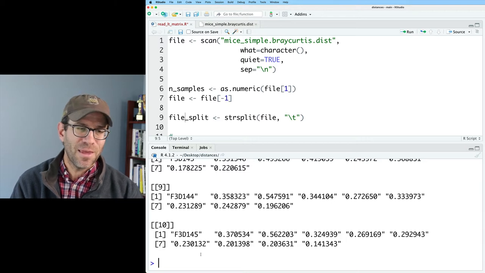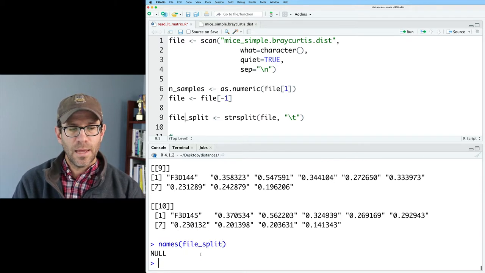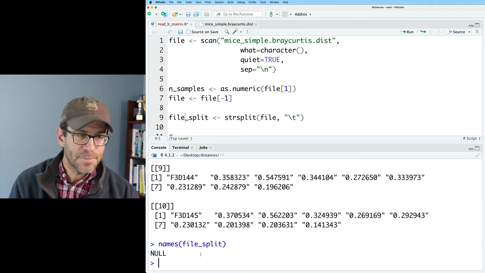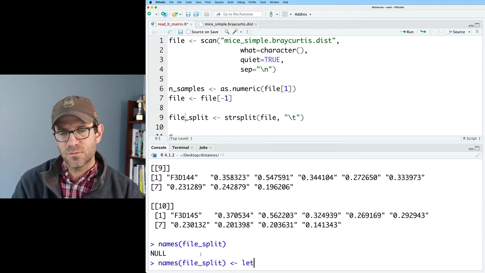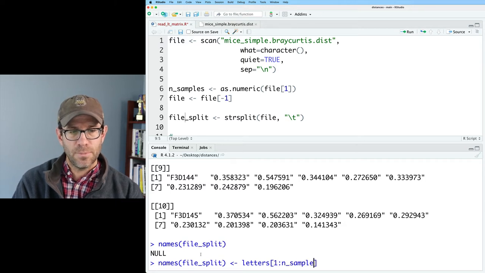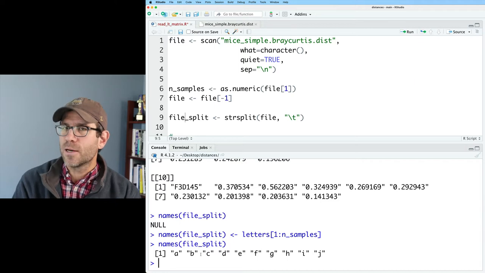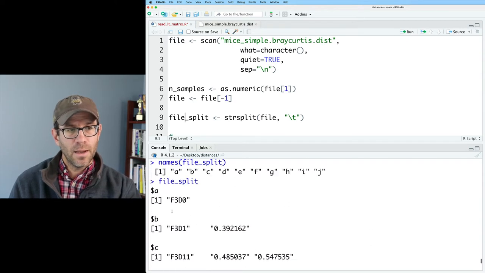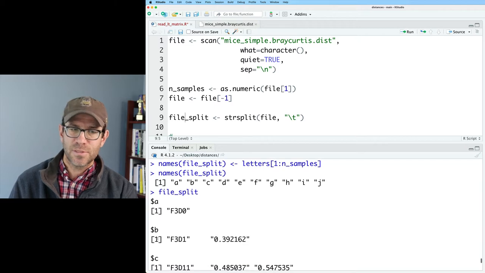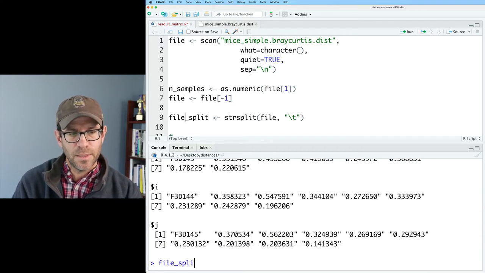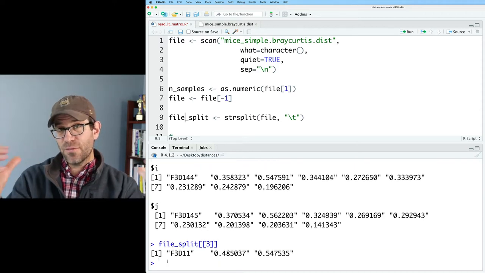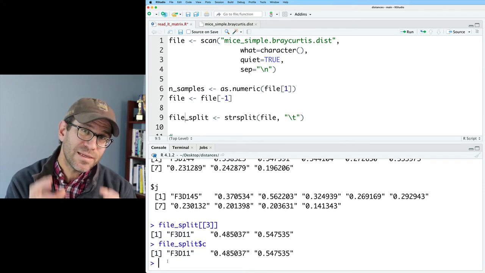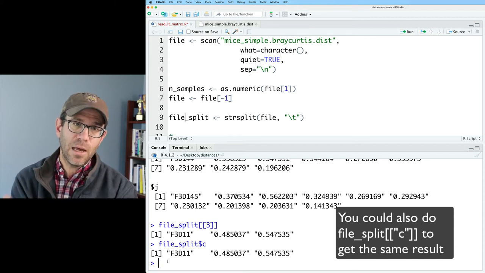Well, I can assign names to the different values in my list. And so this is a bit silly, so bear with me. I can say names on file_split. And again, those are the names for the list seats, so to speak, in file_split. Now, I don't have any names, but I can assign names, right? So I could assign them, say, let's try with letters, and we'll do 1 to n samples. And now if I do names of file_split, I get those letters of the alphabet, right? And if I do file_split, I now see that instead of the double bracket one, I get a $A, $B for seat two, right? And so if I do file_split, let's say three now, I still get that third row, but another way I could have done that would have been file_split$C.